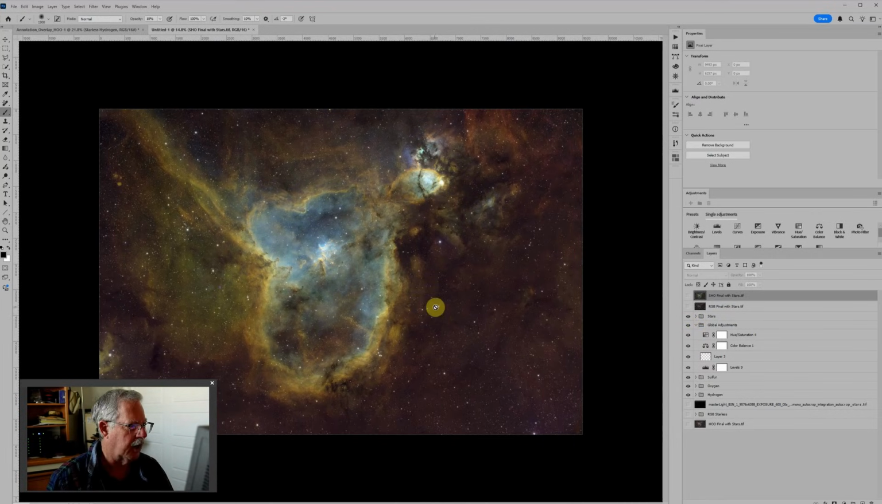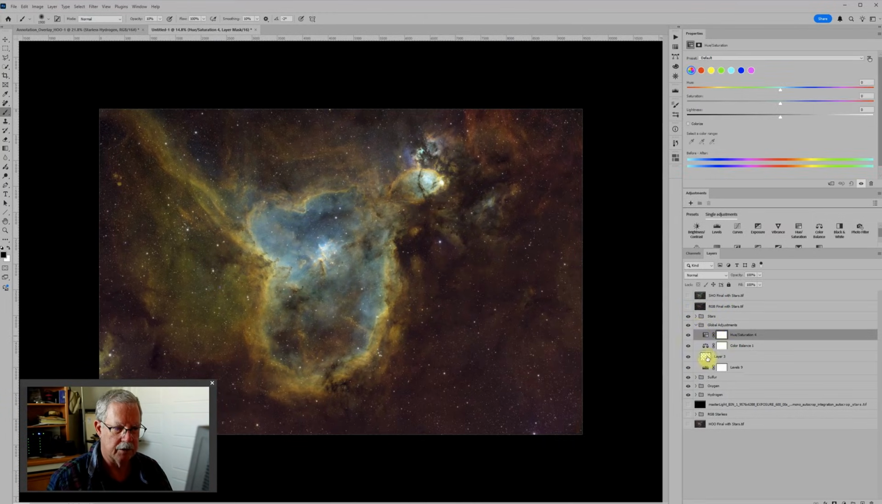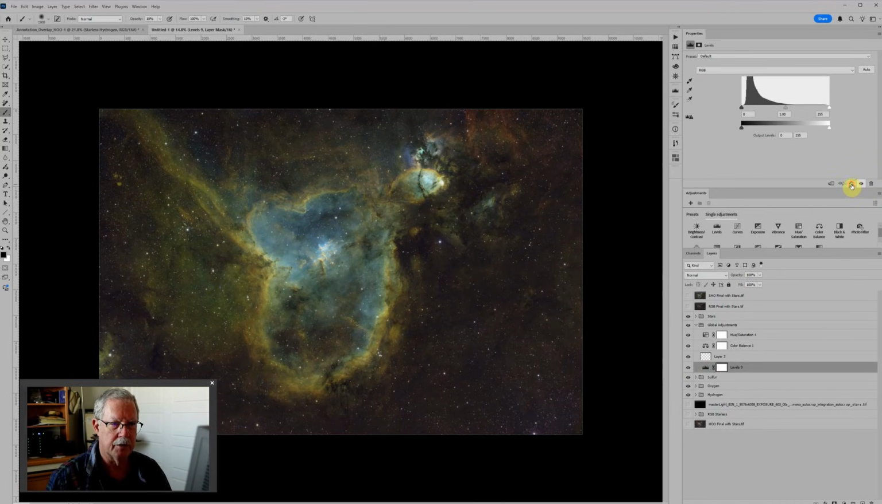Now, typically I would do a lot of these adjustments by working with the individual hydrogen, oxygen, and sulfur. There's two ways you could work with them. Let's reset our global adjustments. So if I go to this adjustment layer, and of course these adjustment layers are non-destructive. They're only changing how the image looks. They're not changing the pixels themselves. So if I reset this, we're just back to where we started. And I'll do the same thing with the levels.